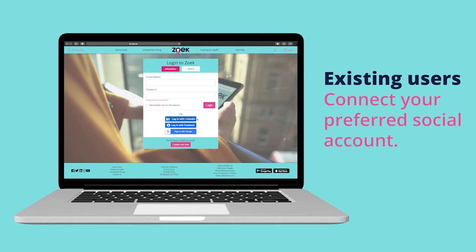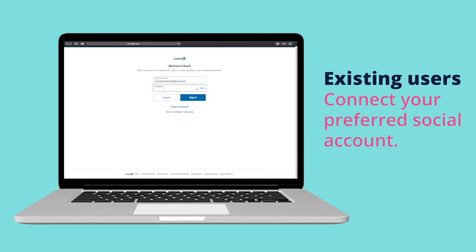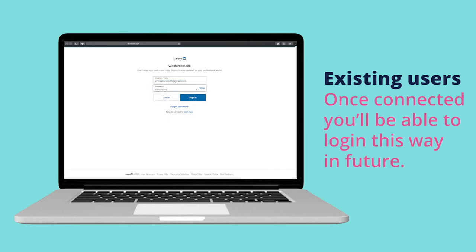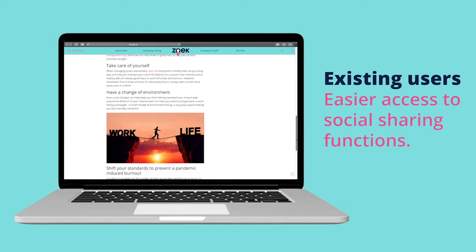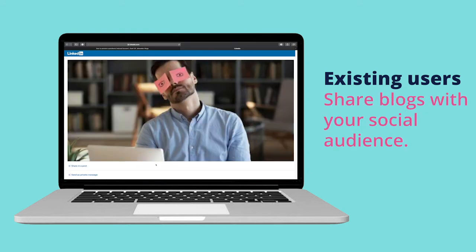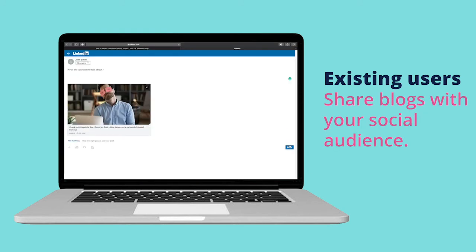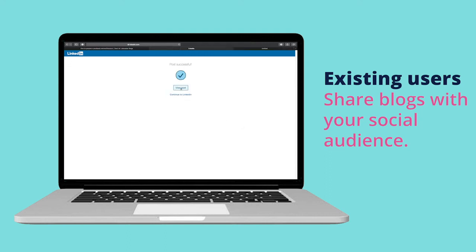Existing candidates with a Zoek profile can connect their social media profile by clicking the same choice of social media login buttons on the sign-in page. Once connected, you'll be able to log in this way in future. You'll also have the benefit of easier access to social functionalities, such as being able to quickly share our insightful blog articles to your social audiences.